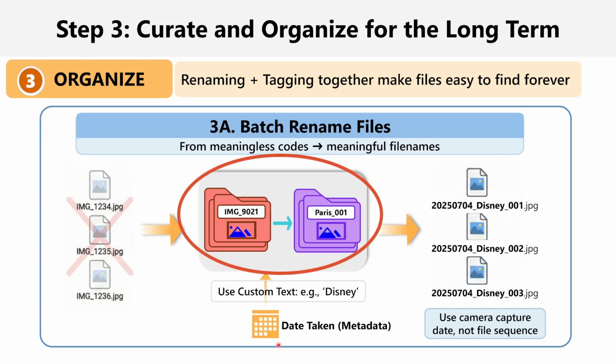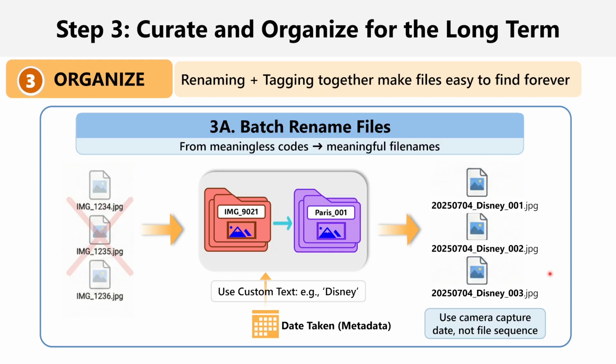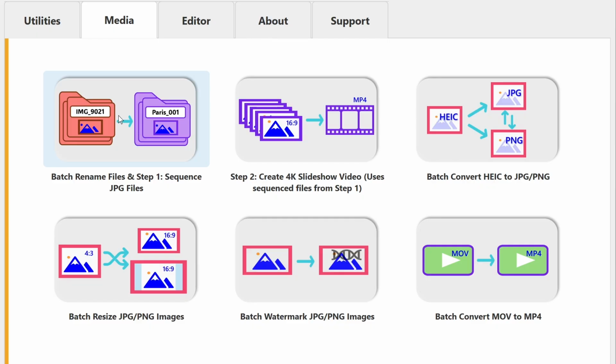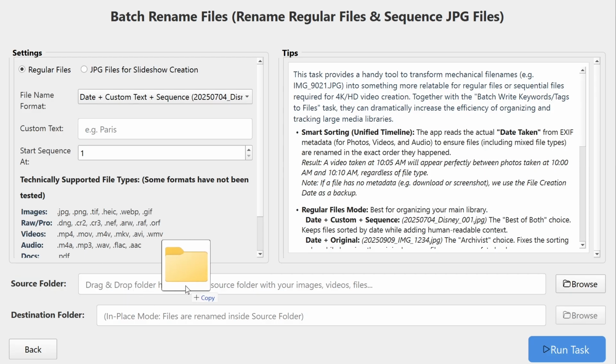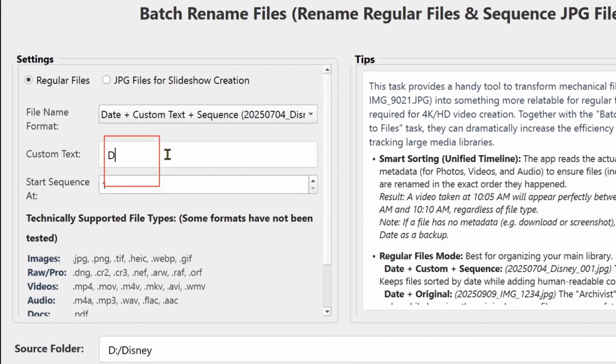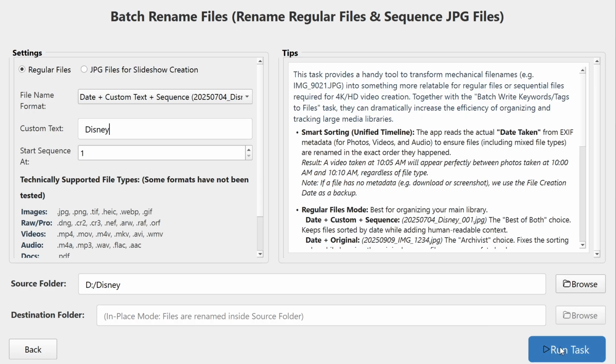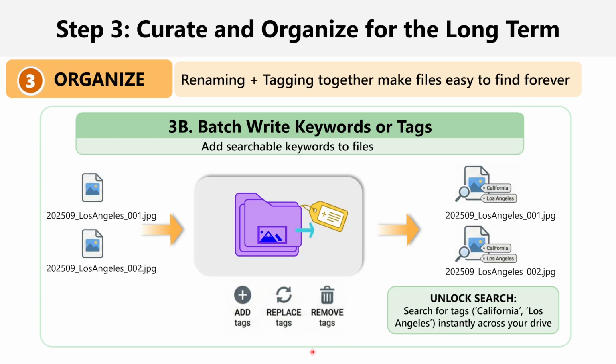FourClicks' Batch Rename Files tool can fix that and let you create meaningful names, such as 2025-07-04-Disney_001 or Paris_001. The tool renames files in the correct order based on date taken, not file order. For example, just type Disney as custom text, and the date is automatically pulled from the metadata and added to the file name.